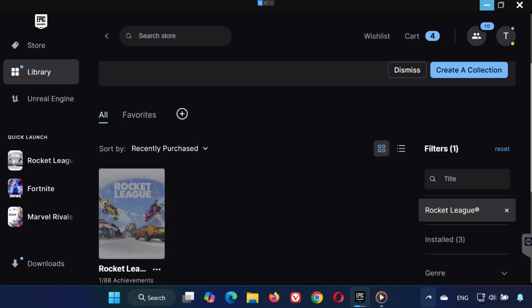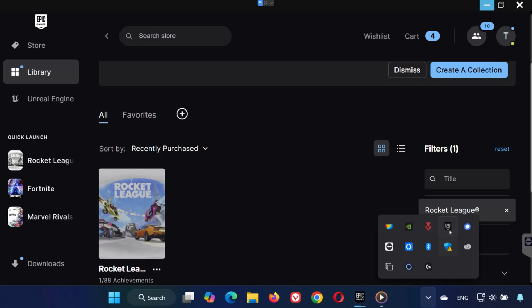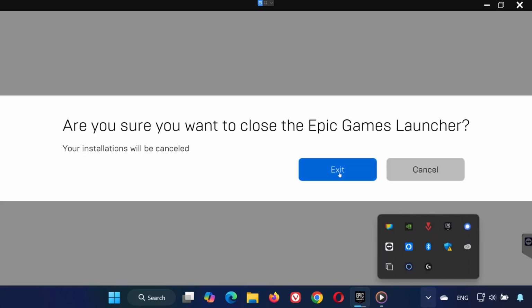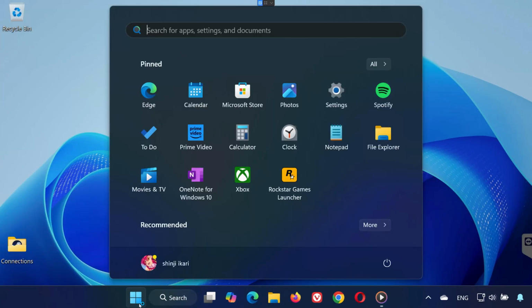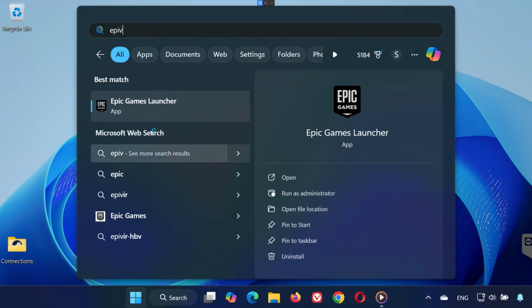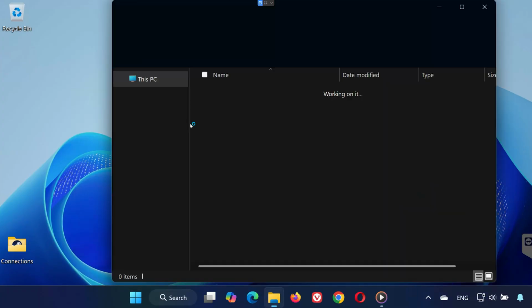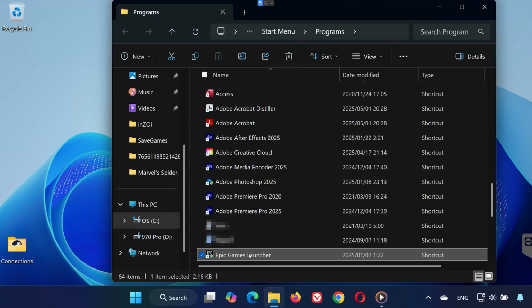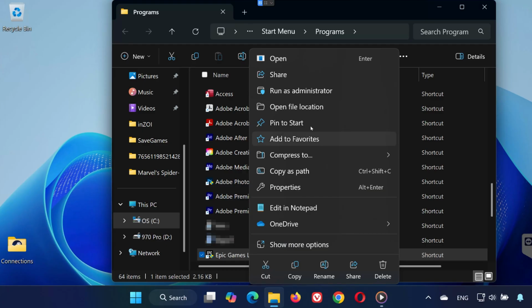If Rocket League still won't launch after verifying files, close the Epic Games Launcher completely. Go to the Start menu, search for Epic Games Launcher and right-click it. Click Open File Location. In File Explorer, right-click on epicgameslauncher.exe, then select Properties.